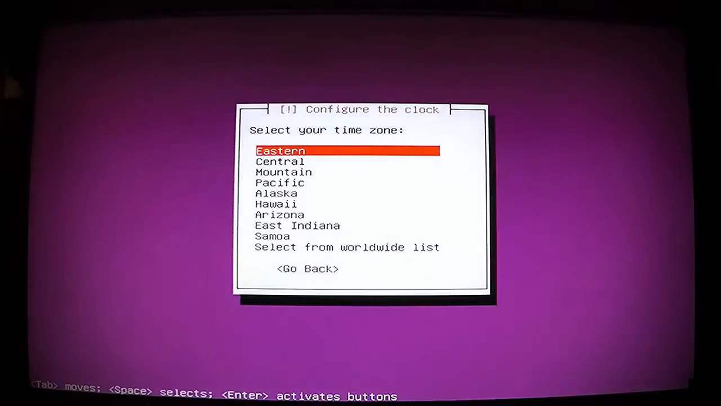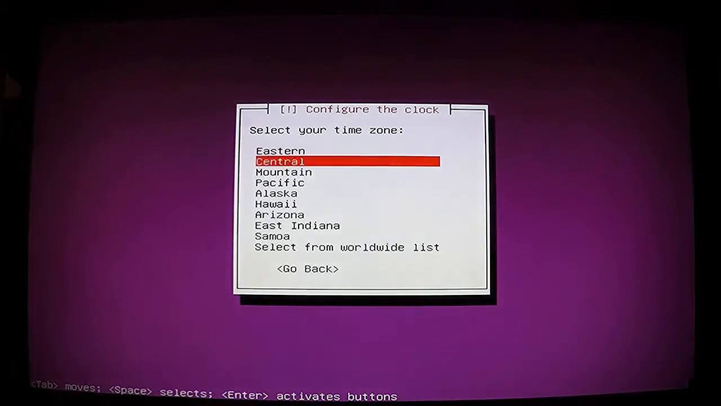Now it's going through a few more processes here, setting the time zone. I'm in Central Time.